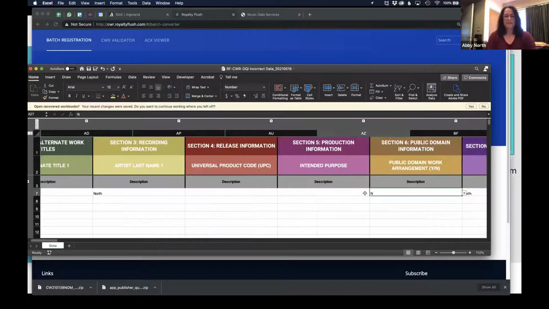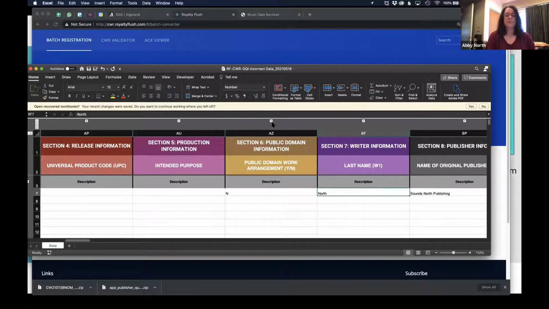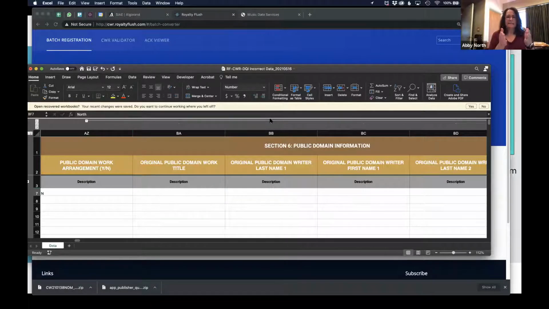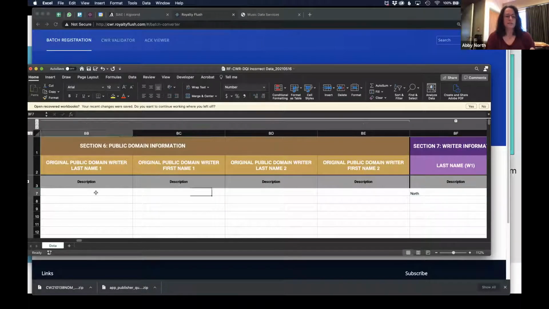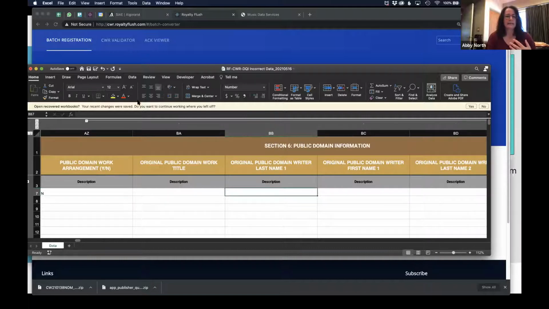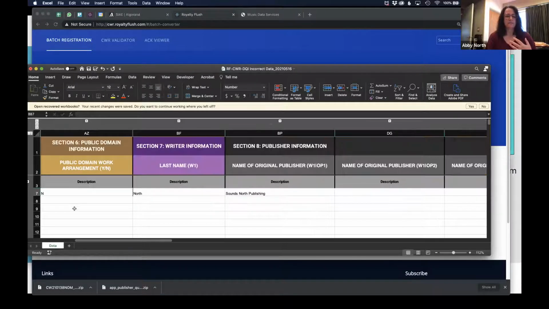We're going to fast forward to this stuff because it's not relevant right now. So public domain work. As I said, we create CWR files in addition to creating the DQI files. Whereas the public domain information might not be relevant for a DQI file, it is if you're creating a CWR file. So yes or no, if the work is a public domain work, you do need to include the last name, at least, of the writer, and then also the original title of the public domain work. In this case, ours is not public domain, so it's no.